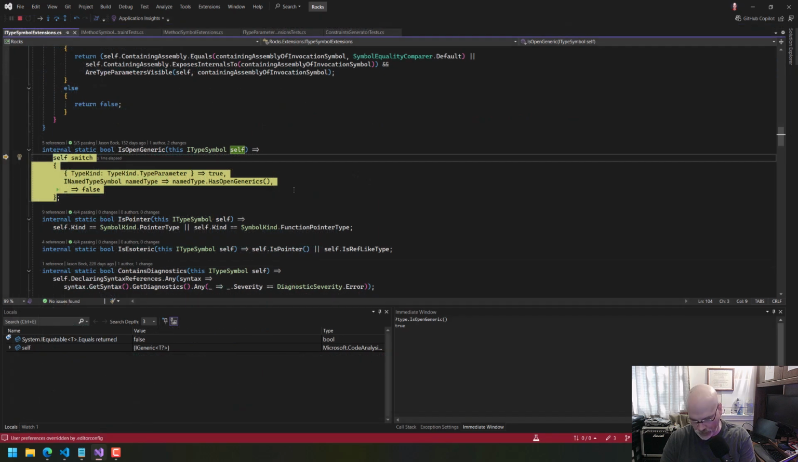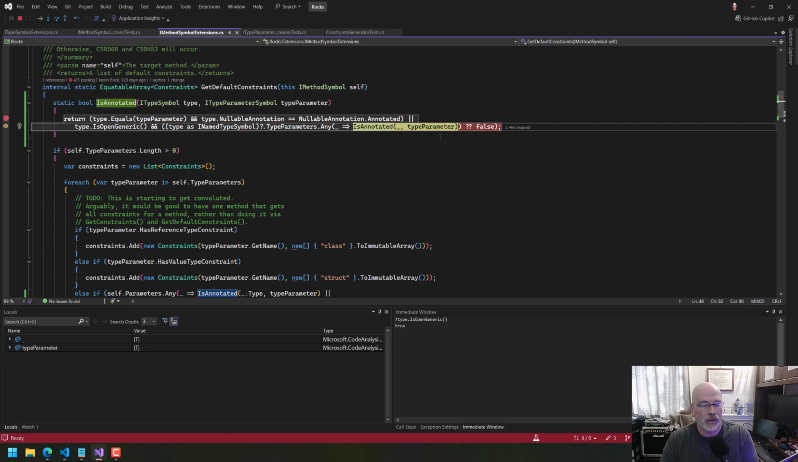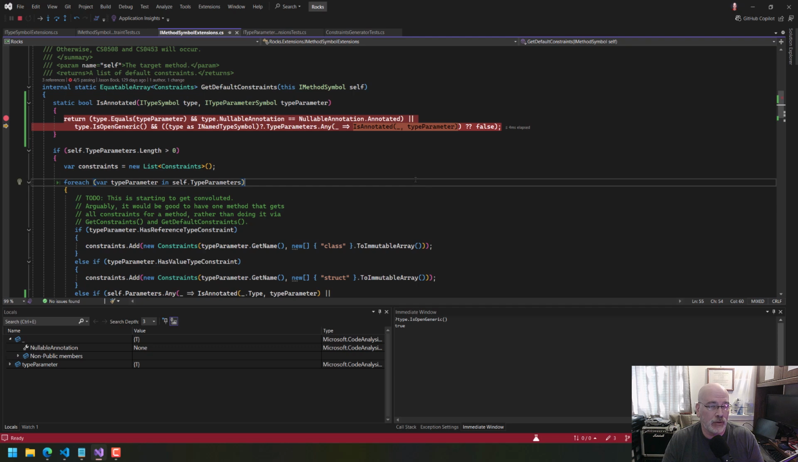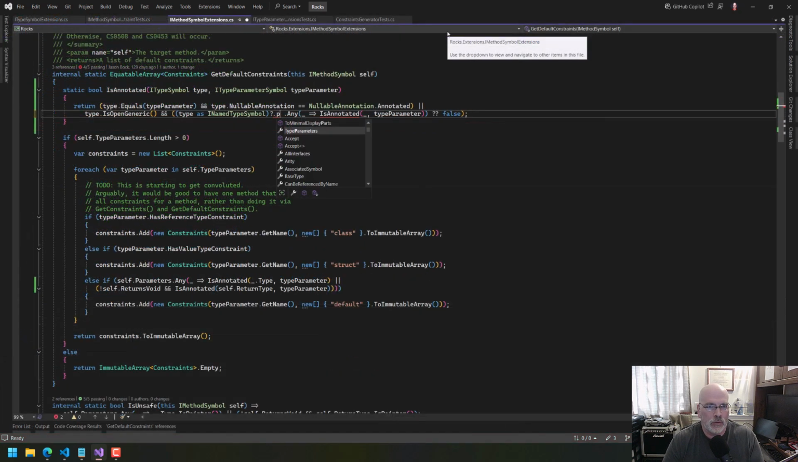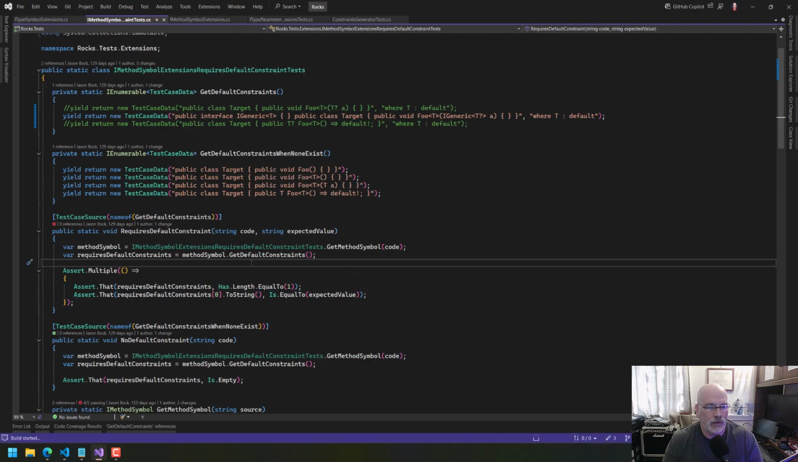Has open generic. Okay. So we should... And now we step back in. Is annotated. It's a T. It's not what I expected. So it's not going to have any nullable annotation to it. Those are the type parameters. We want the type arguments, not the type parameters. I always make that mistake. I think, well, we'll see. There we go.